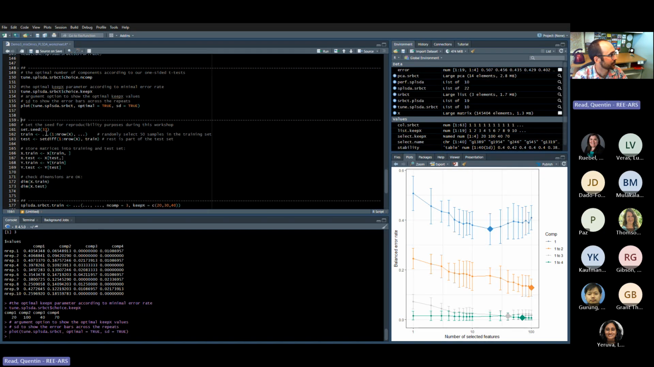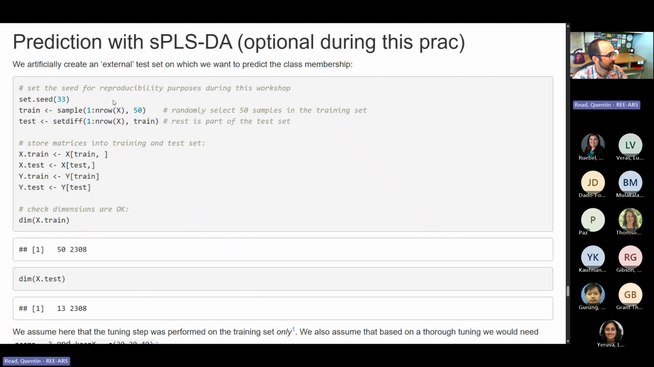So yes, we want to sample. Sample means take a random sample of the numbers from 1 through the number of rows in X, and 50 is how many samples we want.